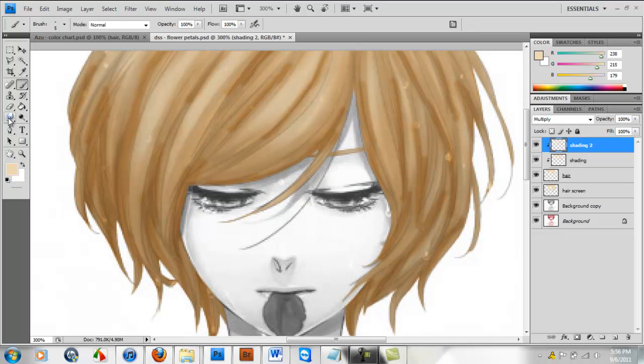And once more you go over to your smudge tool and pull it in the direction of the hair.